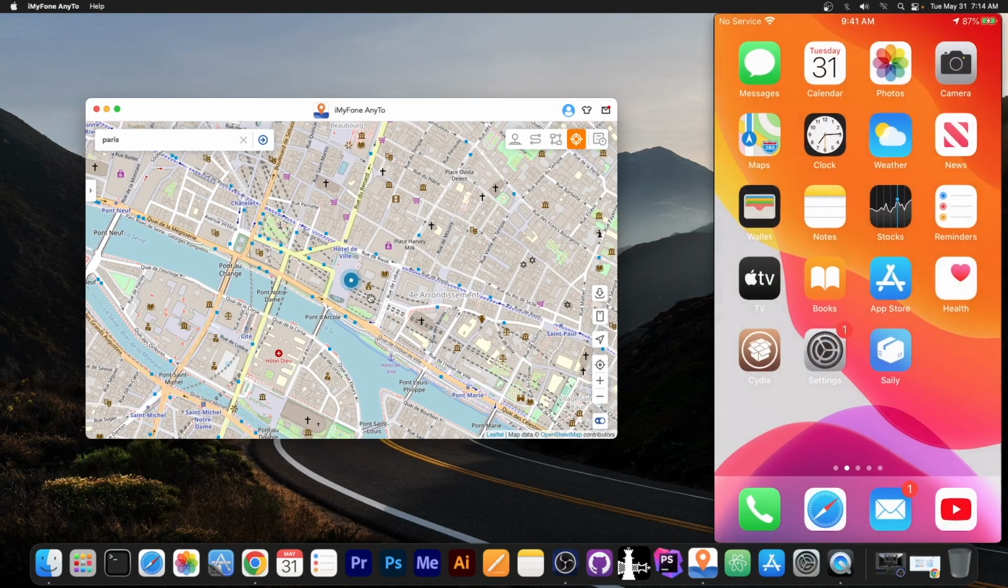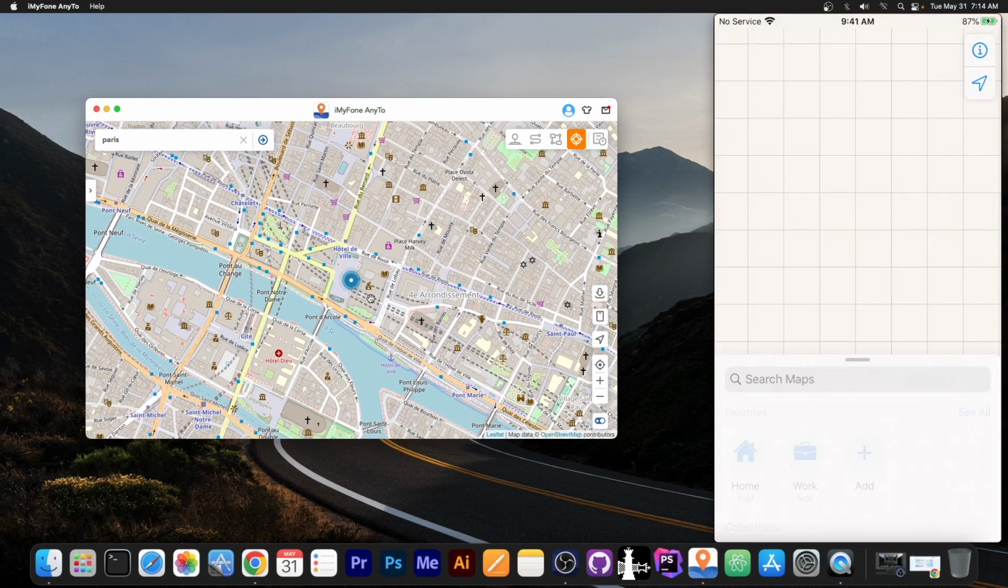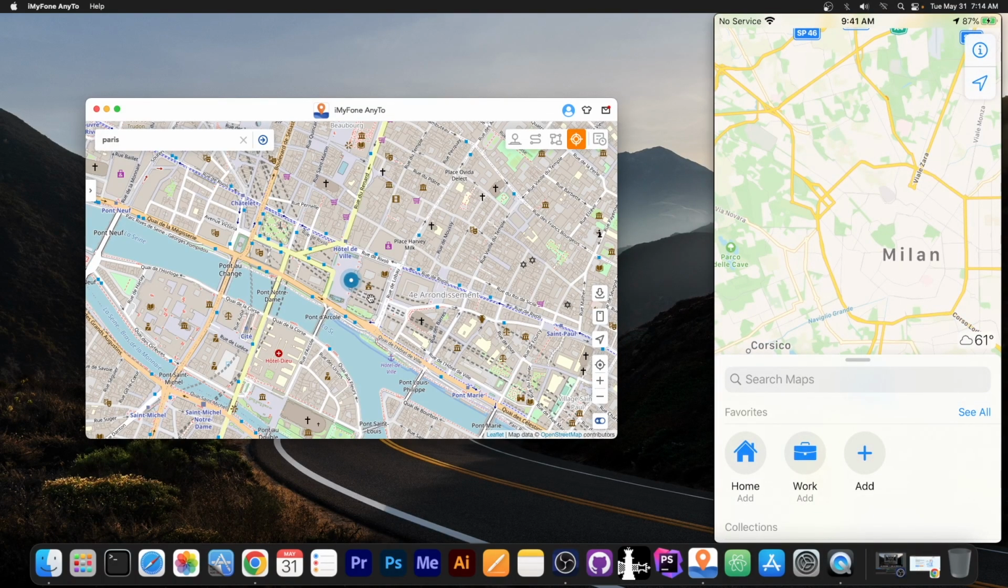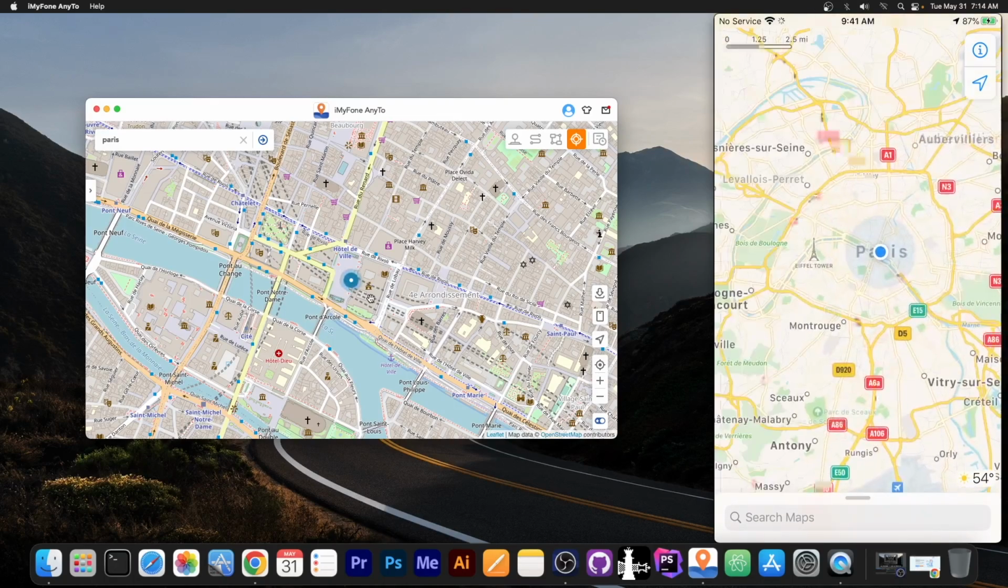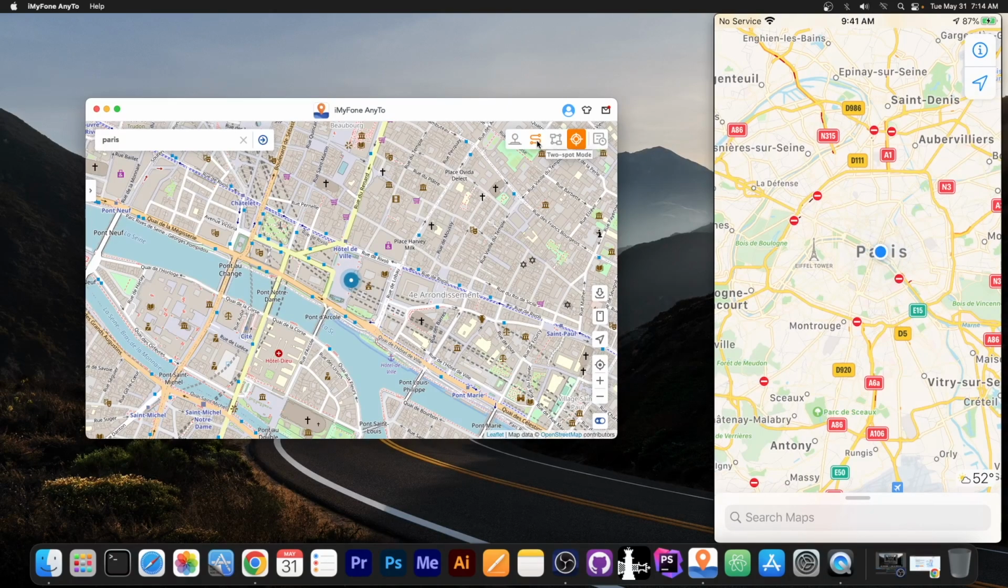So the phone now really believes that I am in Paris, and if I open the maps application and I press the location button over here, it goes to Paris. You can see over here. So there you go. Now the other buttons in here provide multi-spot mode and even two-spot mode.